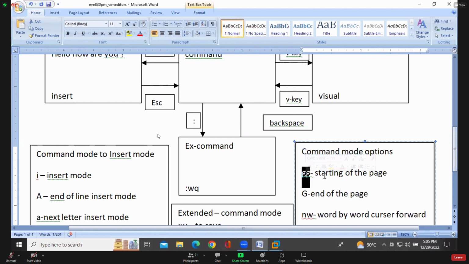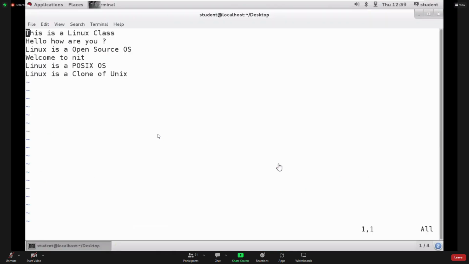Small gg, starting of the page, 2 times, guys. 2 gg we need to press. Okay? So capital G, end of the page. Small gg, starting of the page. Capital G, end of the page. Right? Small gg, starting of the page. Capital G is one time only, but small gg we should use 2 times. Then capital G one time switches from anywhere to the end of the page. Small gg, starting of the page. I hope you got it, guys.